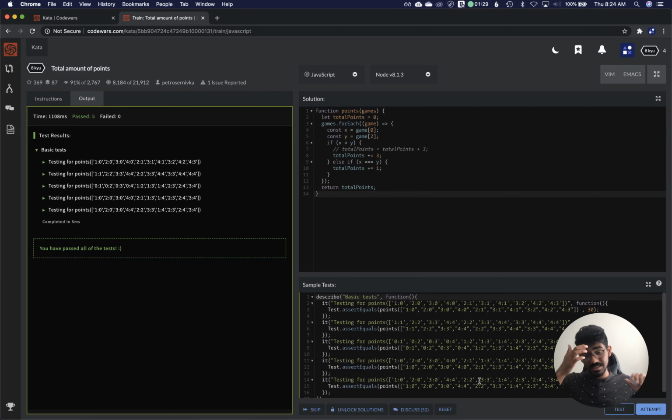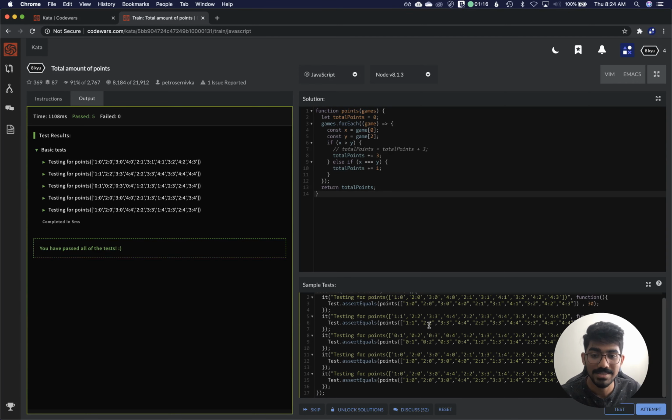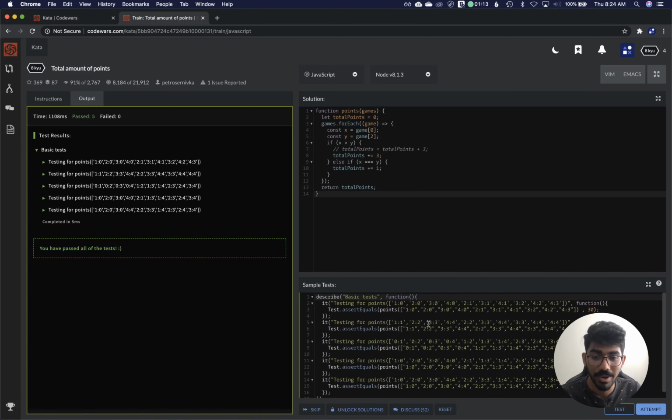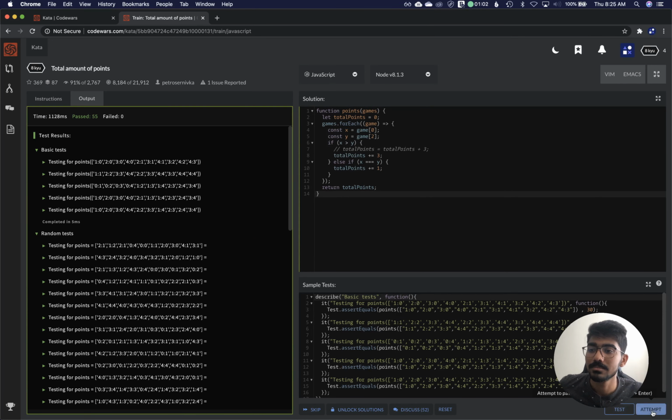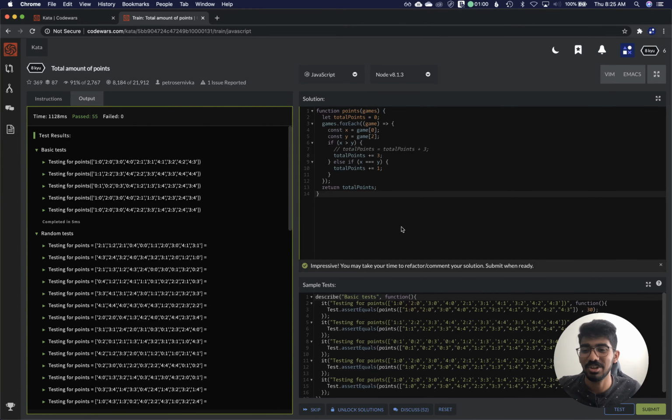Let me just clarify what that is. In Codewars, there are basically two options. You can first test your code before submitting it finally, and that's what I did first. I ran my code against the sample tests in the bottom right corner, and now we will attempt it, and it will test the code with more different scenarios. So let's see. Yay, it passed all the tests. So yeah, it was pretty simple.